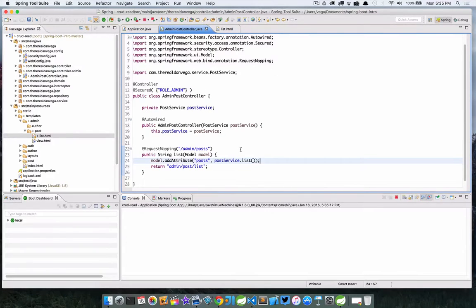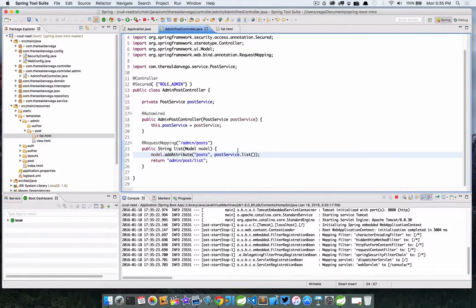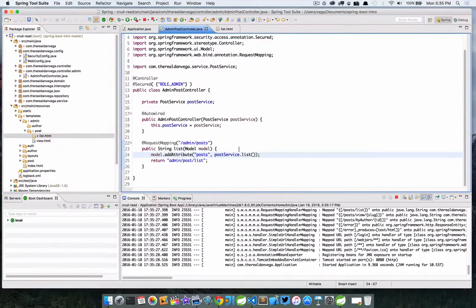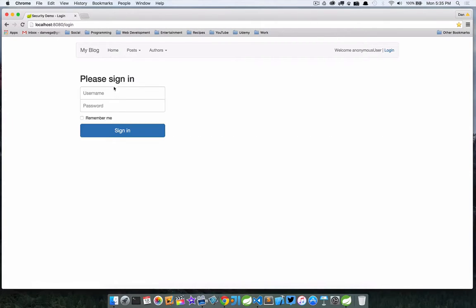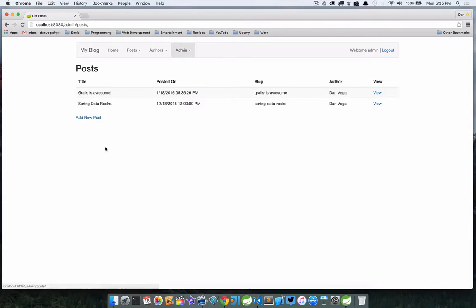So now what we can do is go ahead and rerun this. We're going to log in again, and from the admin link up there, we're going to visit the post link. All right, so let's just go to here, and we're going to log in. Admin, whoops. And now we're going to go to admin and posts. So we have two posts in here and they're being outputted correctly.